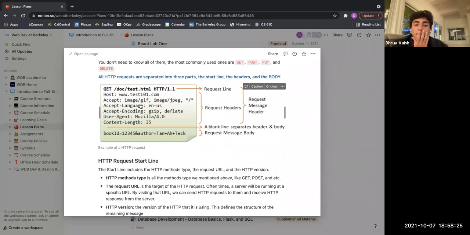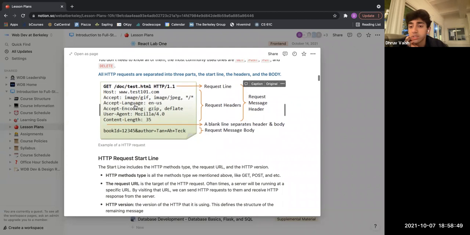Okay, so this is kind of like a graphical interpretation. We have a GET request to this URL by this protocol, HTTP. We have the host from which we made the request. We have a bunch of information that you guys don't need to know, or maybe you will eventually, but certainly not for this class and usually not ever.